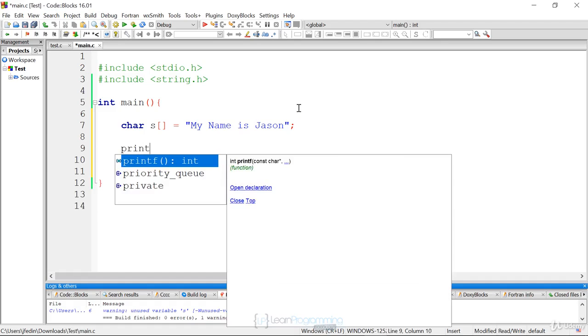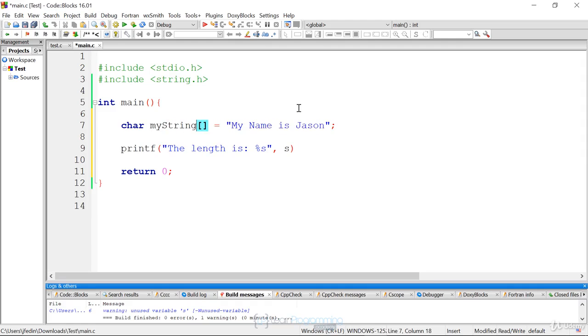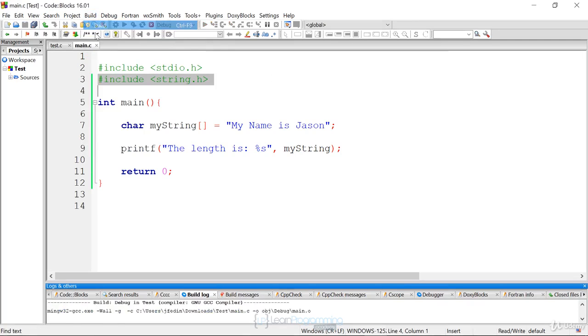Then to print it, all we have to do is say printf and say "the length is". And then we put the %s as the format specifier to display a string. And then all we do is we say the name of the string. And to not get confused, let's just say my string. And we don't have to use the ampersand like we did in previous examples. We can just say my string. If we compile and run this, we also may have to make sure we include the string header. When we compile and run this, you're going to see the string.